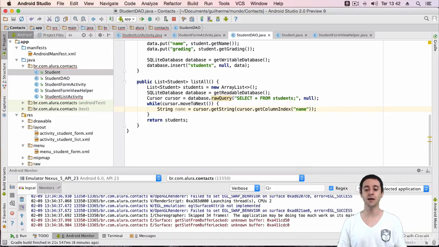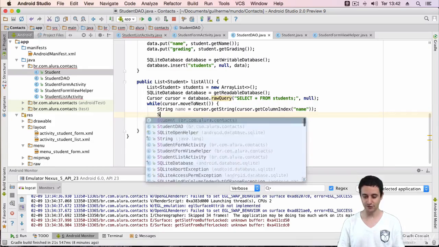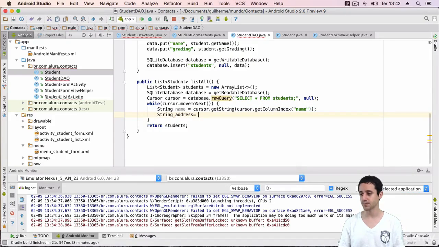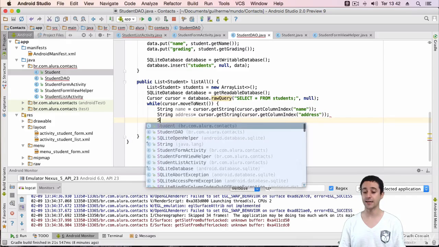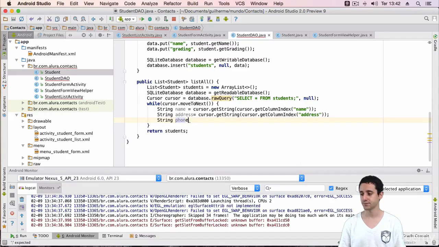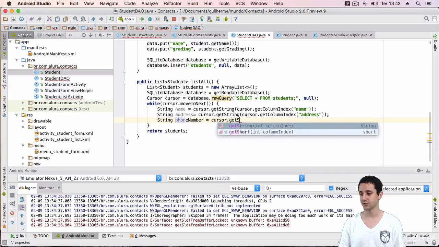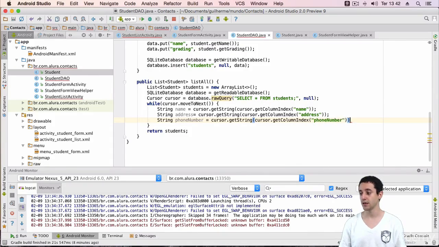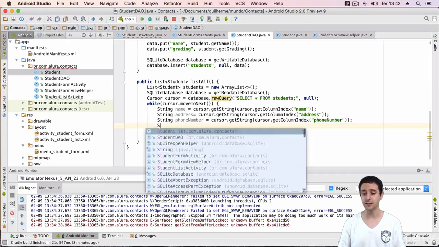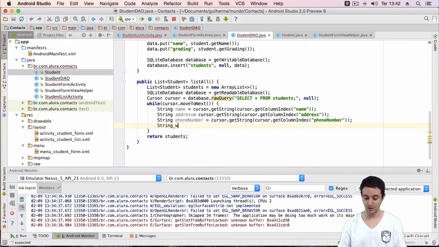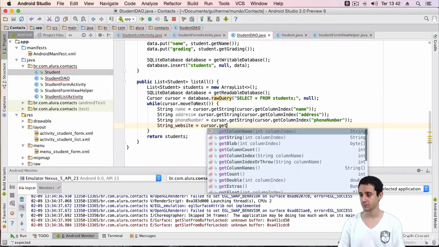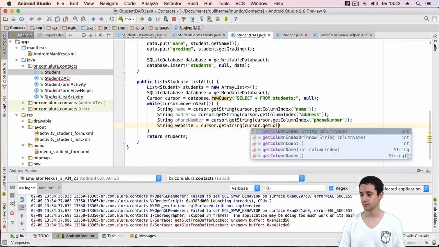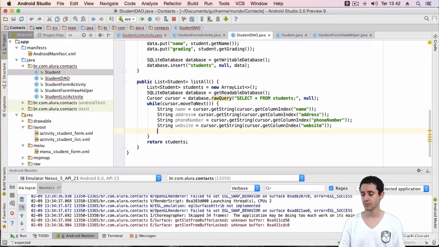So after I get the name, I need to ask for all the other fields. So I have the name, then I get the address equals cursor get string, cursor get column index, address. Then we can get what else? The phone number. Cursor get string, cursor get column index, phone number. And we can do so for the other two text fields that are missing, which are the website and the email.